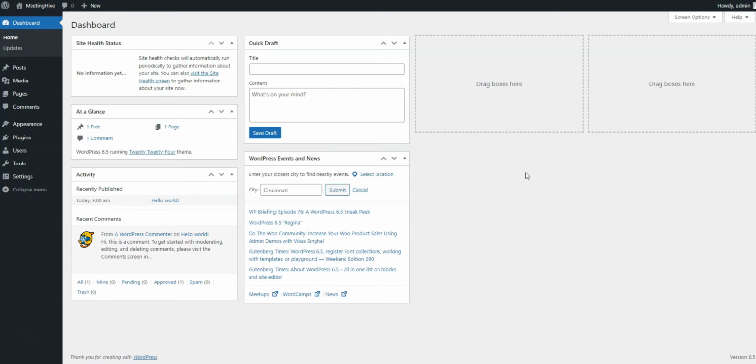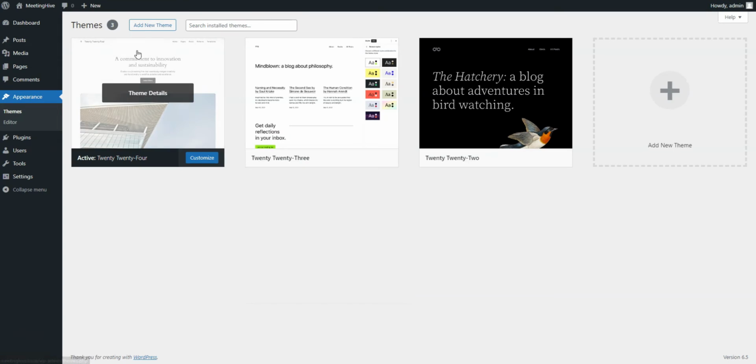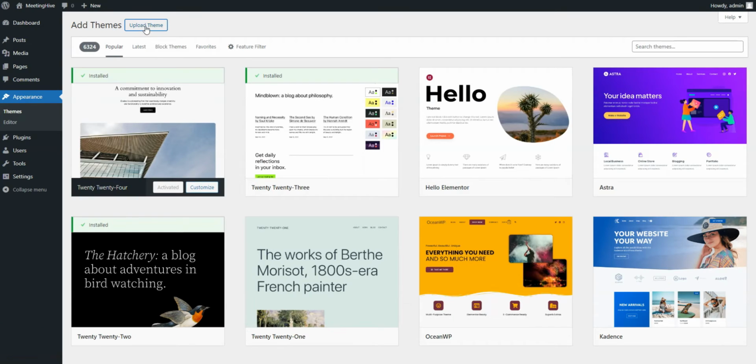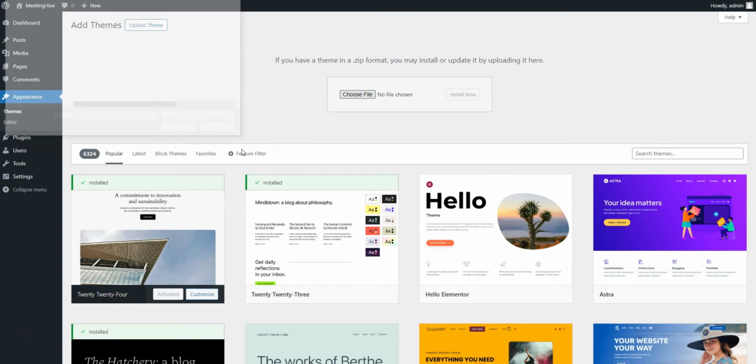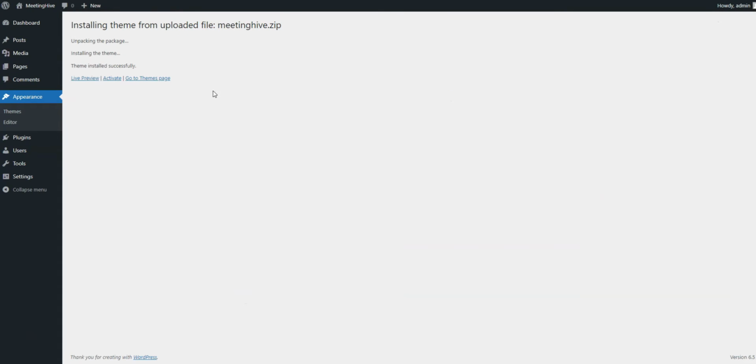Okay, so let's start with the theme installation and navigate to the WordPress dashboard. First of all, you need to install the MeetingHive theme. Go to the Appearance/Themes page and click Add New. Now click on the Upload Theme button, select the theme zip file to upload and proceed by installing the theme. Once it's installed, click on the Activate link.